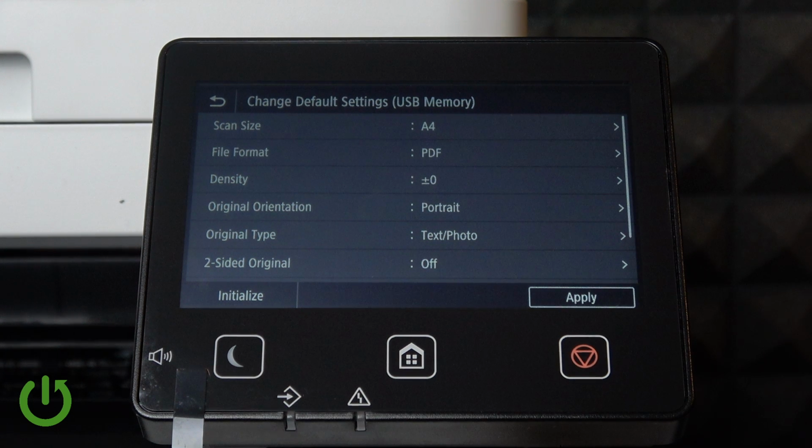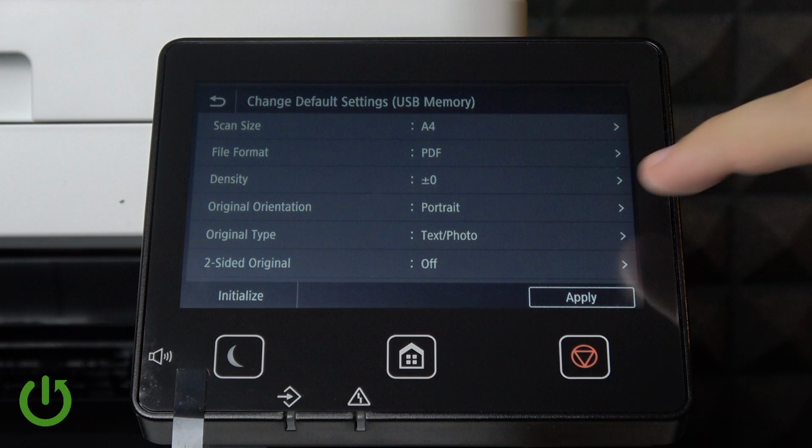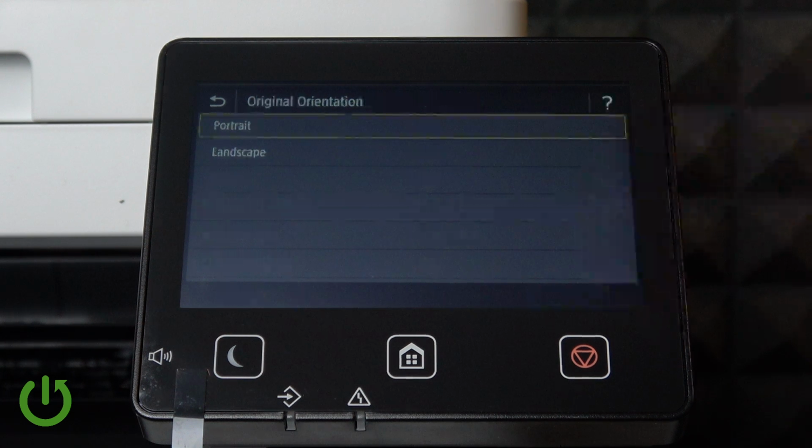Now as you guys can see, we have the original orientation right here. For me it's set as portrait, but you guys can also set it as landscape. I personally use portrait, but it's all up to you, and that's it.